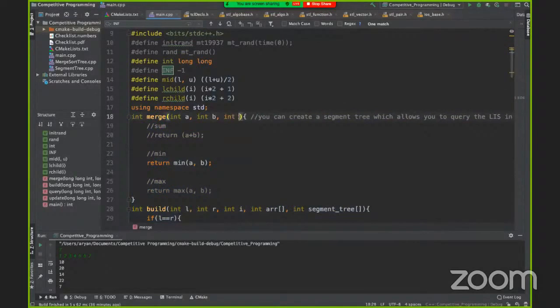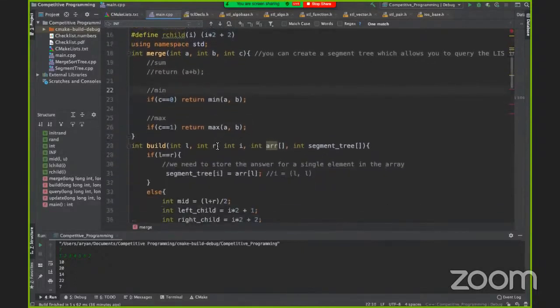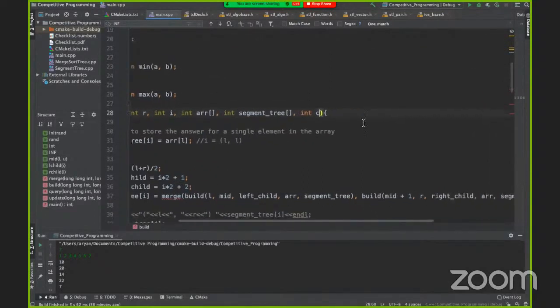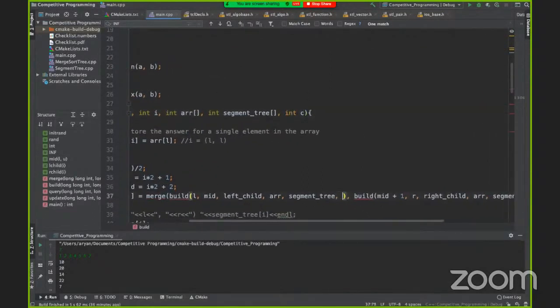But basically, you can write int c, which specifies what type of merge operation. If c is equal to 0, we'll return min. And if c is equal to 1, we'll return max. And we can pass whatever segment tree we need, and we'll pass a c here, so that we know which one we're making.